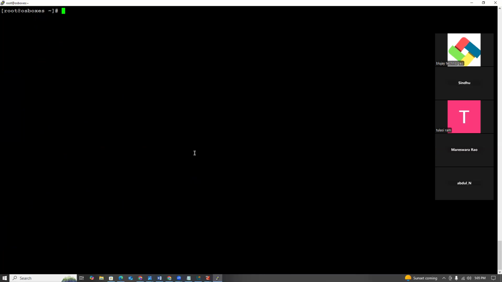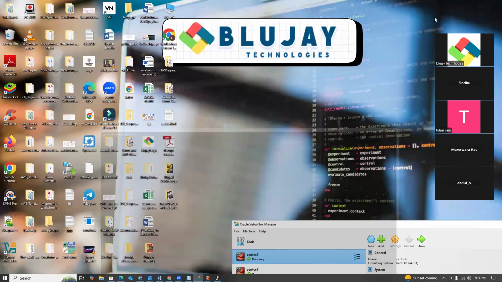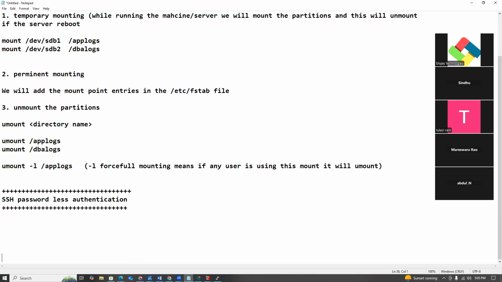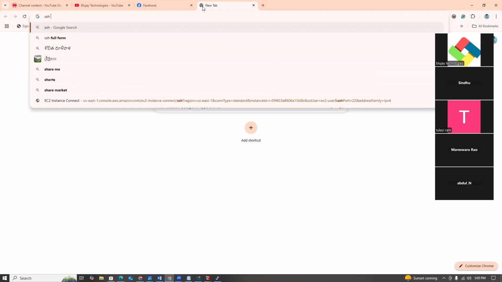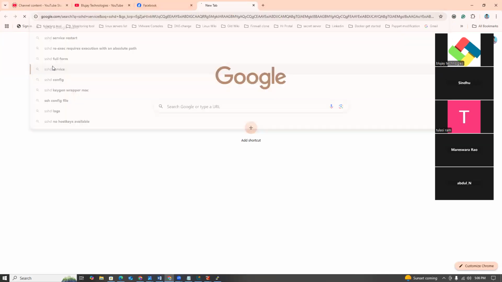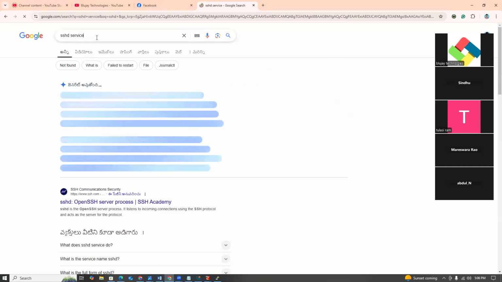Right. Okay. So now you understood the disk partition, right? So SSH password authentication. What is SSH password authentication? Guys, the SSH server, you already know the SSH server, right? The SSHD service in Linux.